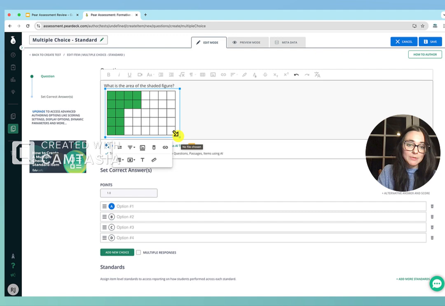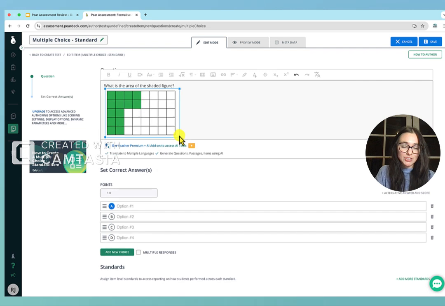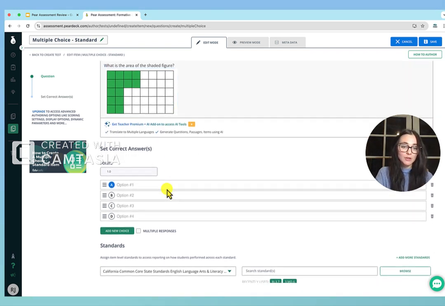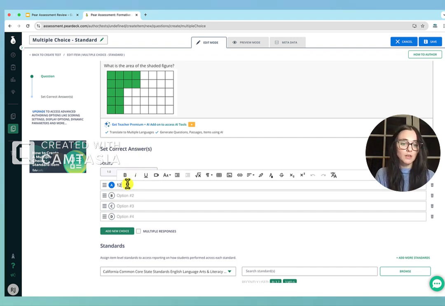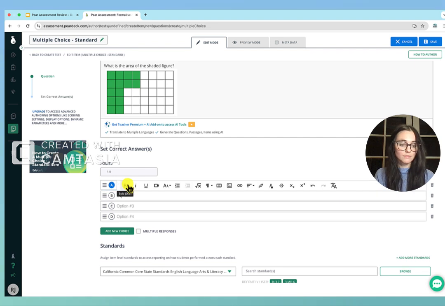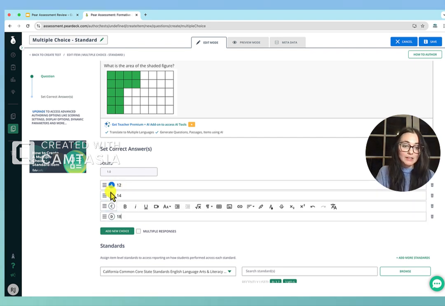And then I'm actually able to resize it. So if I feel that it needs to be larger or if it needs to be smaller, I can go ahead and position it to where I feel that needs to be for my students. Then down under here, I'm going to go ahead and put in what the correct answer should be, or the selection. So I might say 12, 14, 16, and 18.